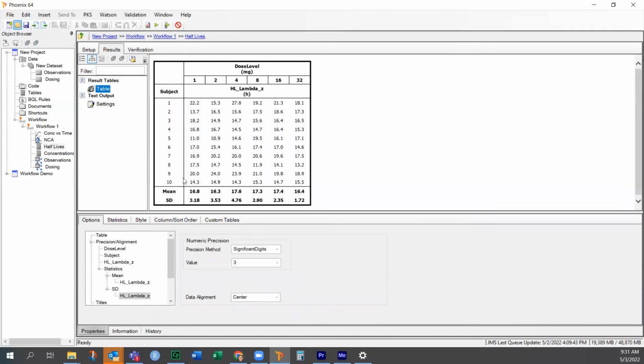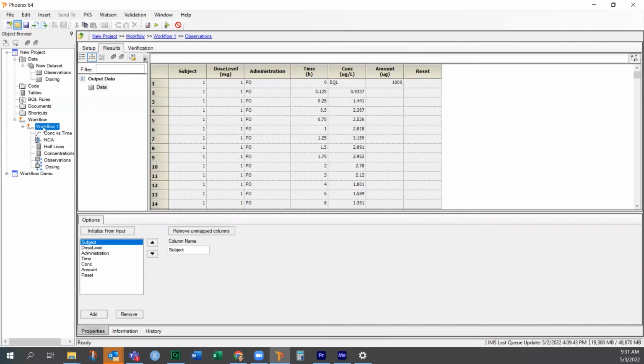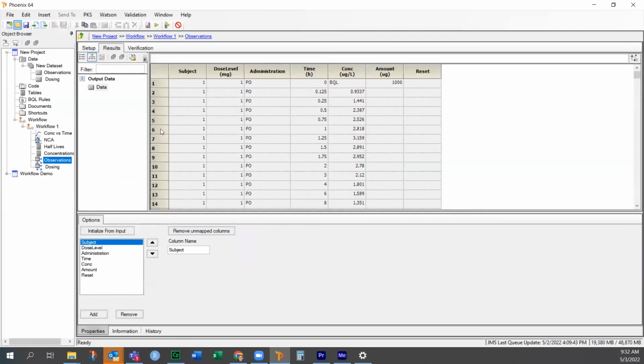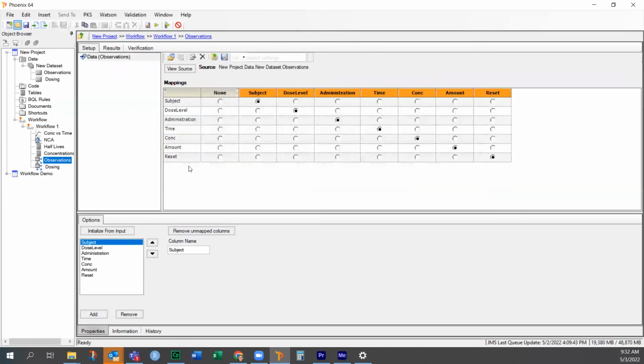Here's the table. In the case of the workflow diagram and the data links, if you should have a case where there are columns that don't match, you can just go into this observations data link, go to setup. If you ever have any different names, you can just map them appropriately in the data link.